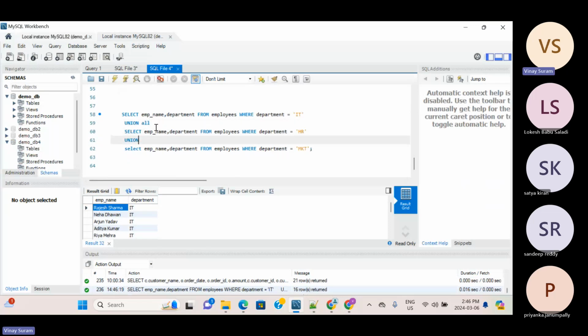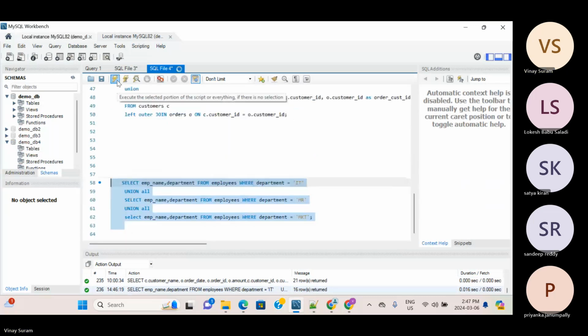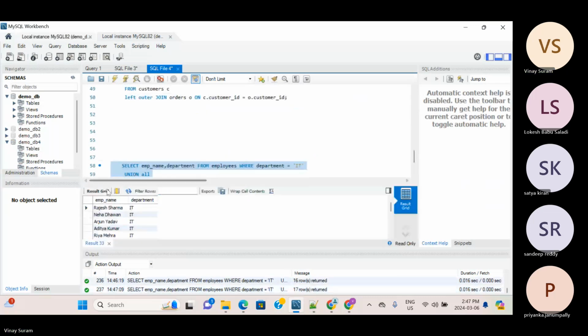So if I replace union with union all, just remember we got 16 records and Rajesh Sharma is one. But if I run this, we are getting 17 records. If I scroll, see this, we have two Rajesh Sharmas who are from IT.